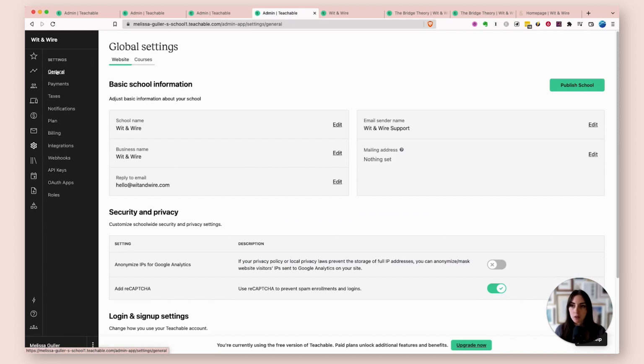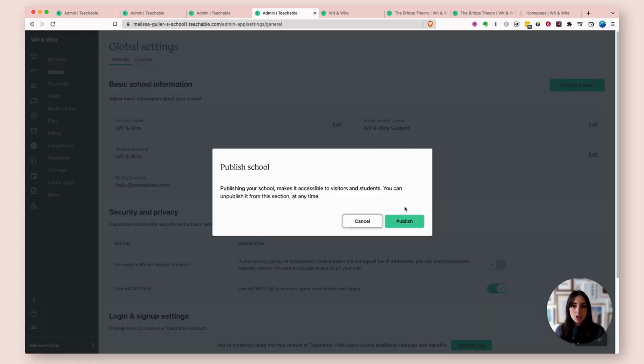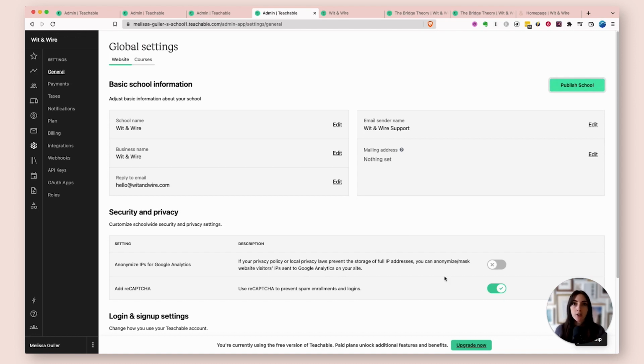We're on the General tab. It's the first one. And on the right, there is a green button that says Publish School. And I'm going to go ahead and click Publish, which makes it accessible to visitors and students. And this is required before you can enroll any students in your Teachable school.